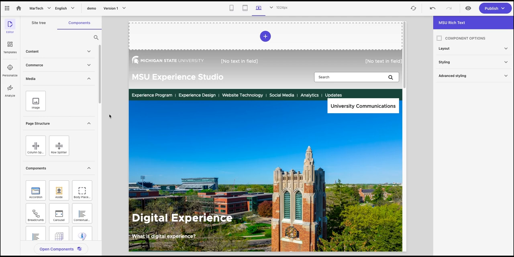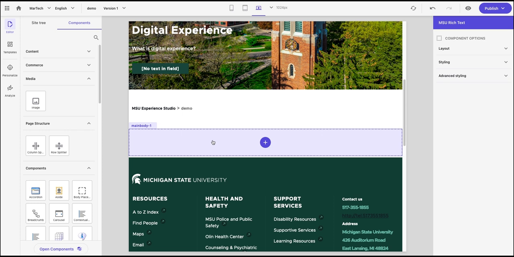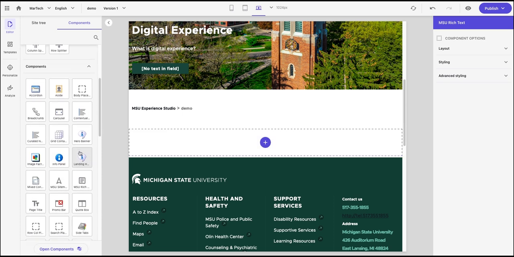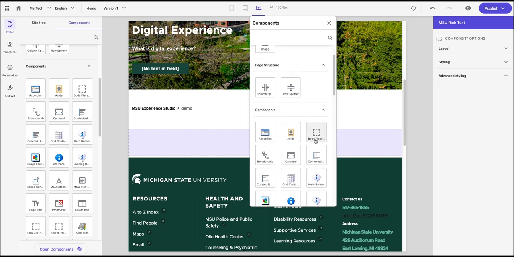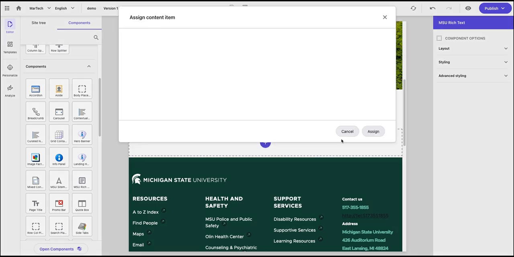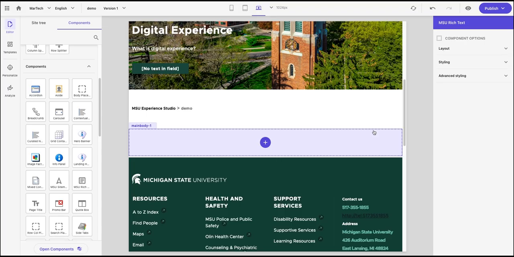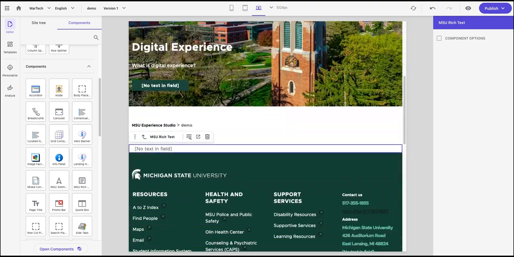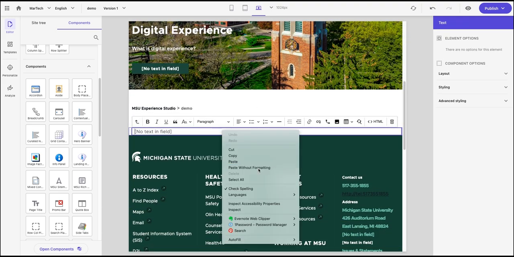Now I'm ready to add more content. I'm going to scroll down below the breadcrumb menu to this section. I can either click and drag a component over, or I can click the plus icon to open up a menu that shows the available components for this section. I'm going to add an MSU rich text component. Here I have a data source already created, so I'll go ahead and click that and hit assign. The system will generate a space for rich text, which I will then click in and paste my content.